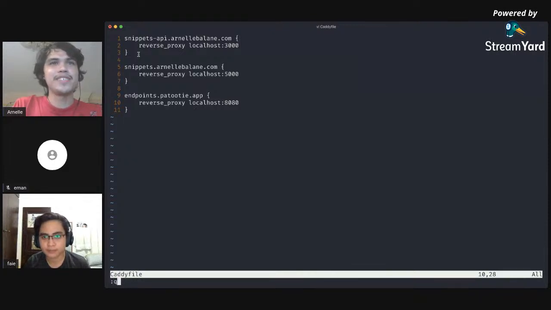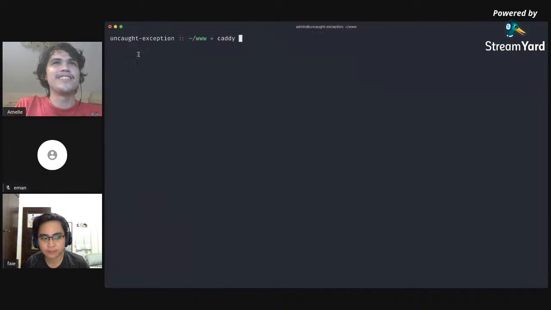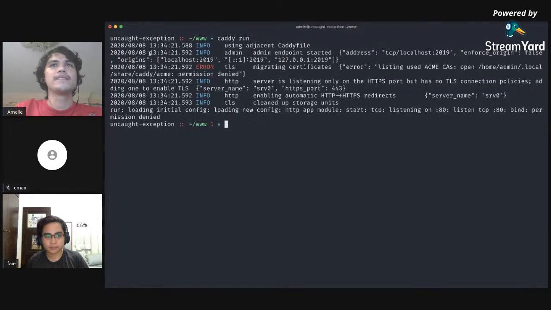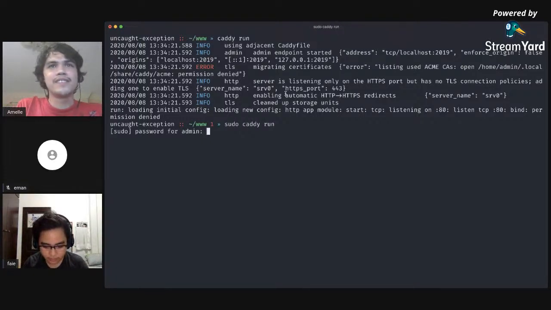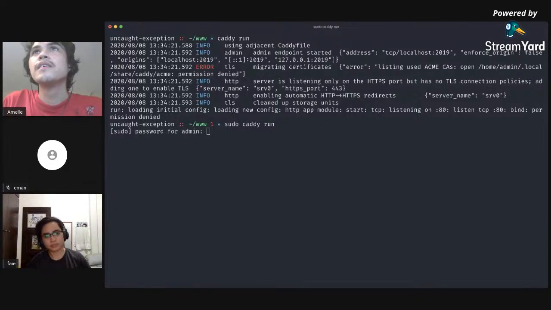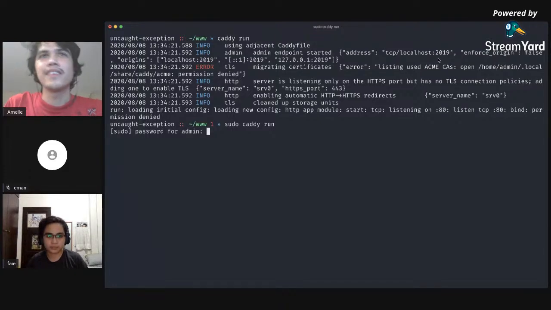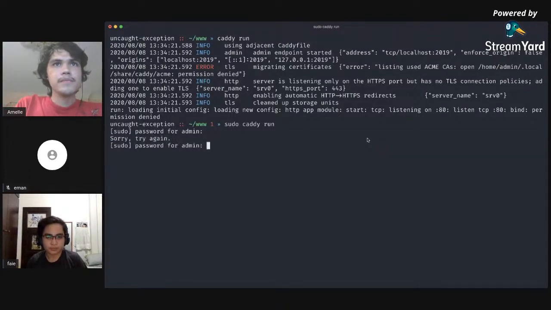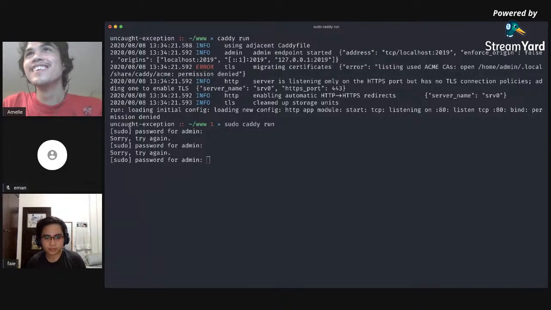So let's just try to see it running. I actually already have it running, so let me just stop it. So caddy run, sudo caddy run. Oh, I don't remember the password. Let me just get the password quickly. I can find it. Okay, here. Oh no, my password is not working. It's supposed to be this.